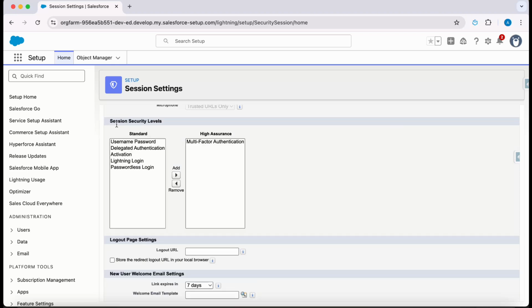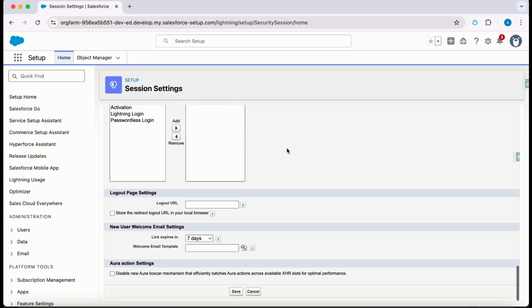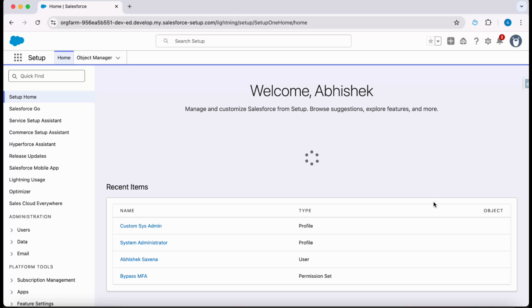Another important thing we should talk about is the session security level. There are two levels, standard and high assurance. These are all security levels, but if you define something as high assurance, it can be used at other places for authorization purposes. One of them is MFA, which we have enabled, and it comes under high assurance by default. If you want to remove it, you can, but let's keep it at high assurance and save our changes. All right, with this we have covered the security settings.